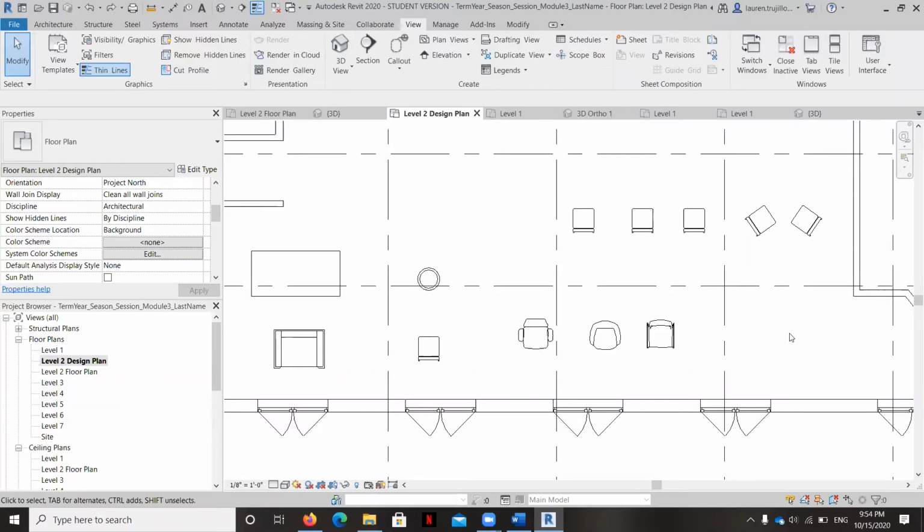In this video, I'm going to teach you how to work with manufacturer families in just a little bit more detail. What I want to do is click through the families that we just downloaded from the Hayworth website and familiarize ourselves with the options that are available. I'm going to start with the fern chair right here.